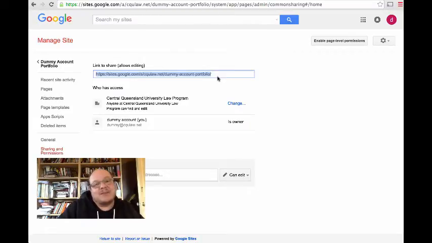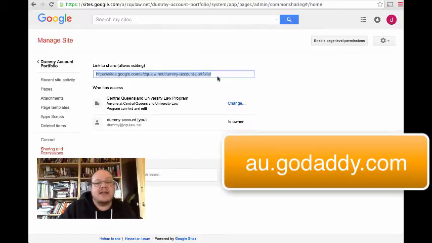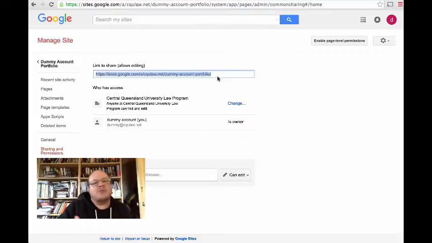Or if you're feeling really flush, you can buy a domain name just for your portfolio, although they're not that expensive. Have a look at sites like GoDaddy. That'll give you some information. So that's what people will be able to access the site through.